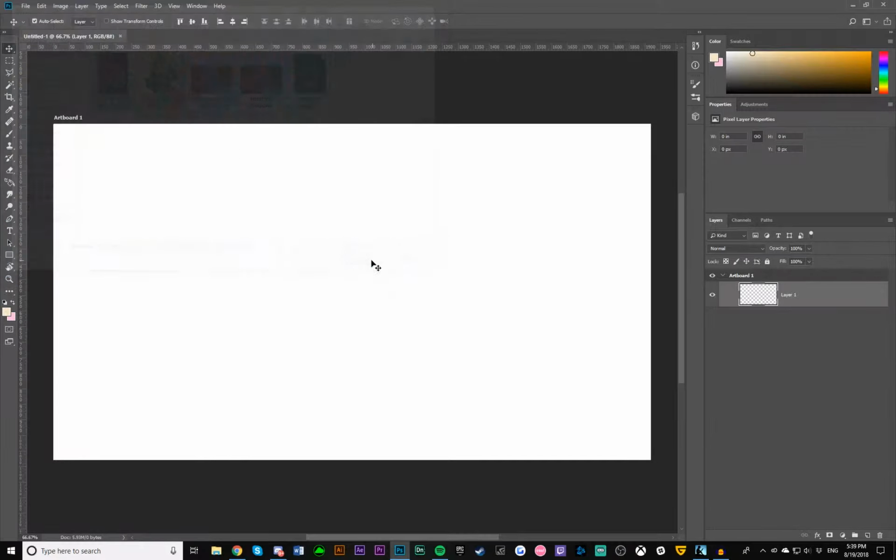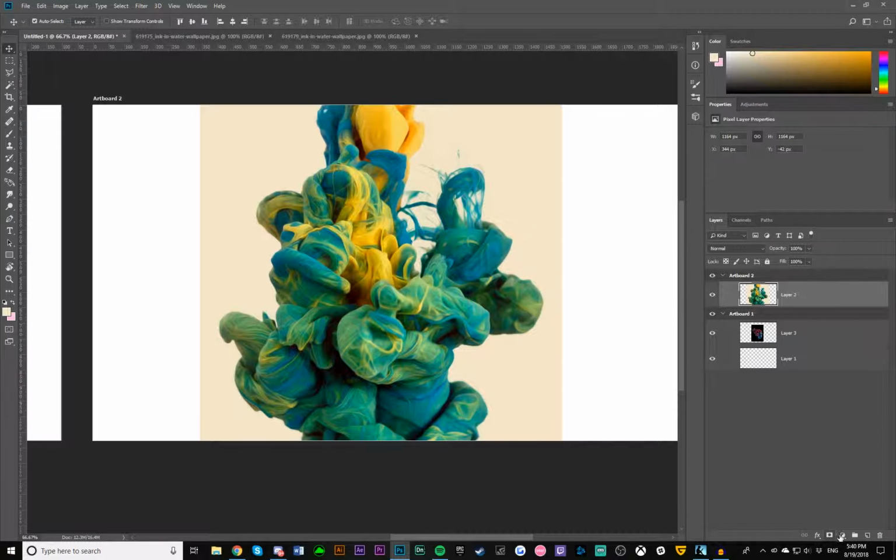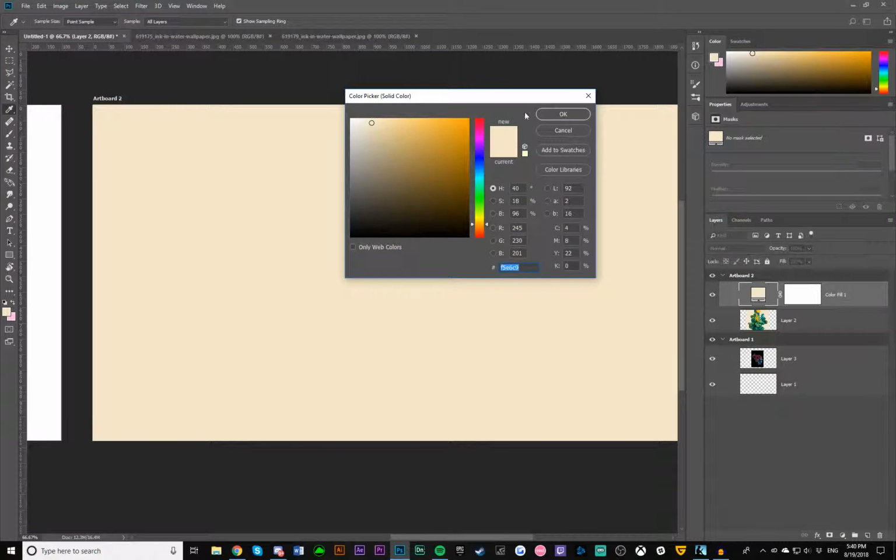So now I can move one of these over here, and we're gonna do our first design on this one. I'm gonna make this a little bit bigger and center it up there. Create a new solid color layer, and for that solid color you can double click on it and just choose the background color of your picture here.